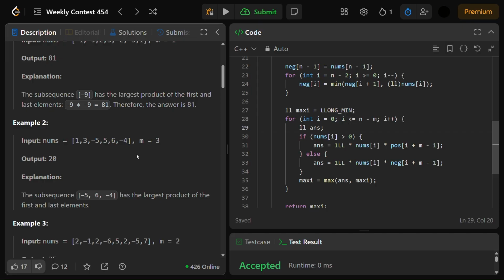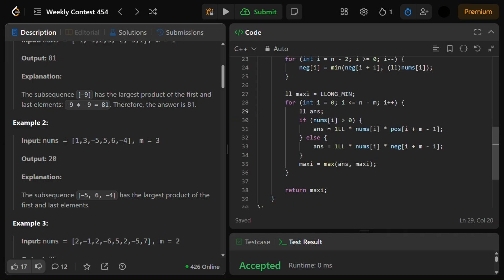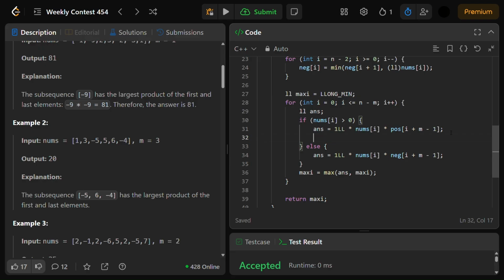And we are simply doing what we discussed. If nums of i is greater than 0, then we will check in the positive vector what is the maximum. This will give me the maximum in O of 1 time only, right? So I will just ask what is the positive number which is the maximum after this point, i plus m minus 1, right? Let's say 3.